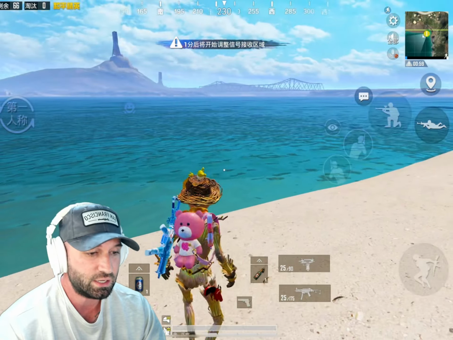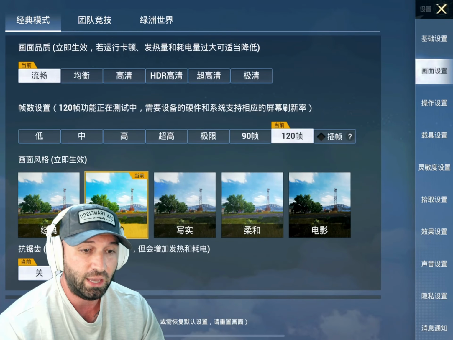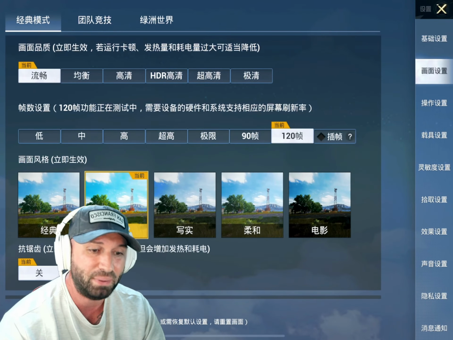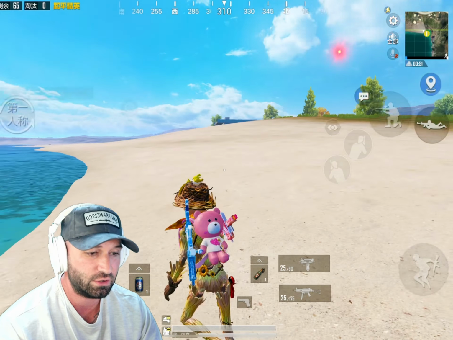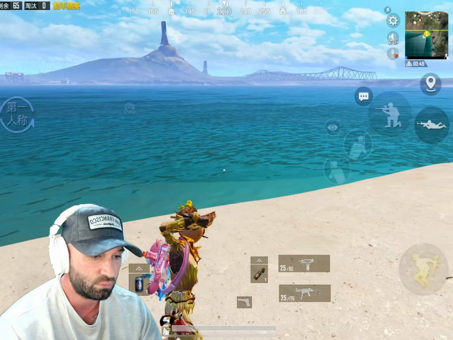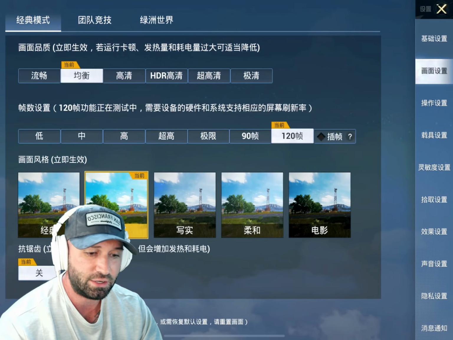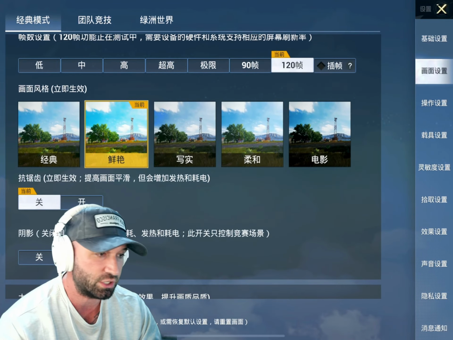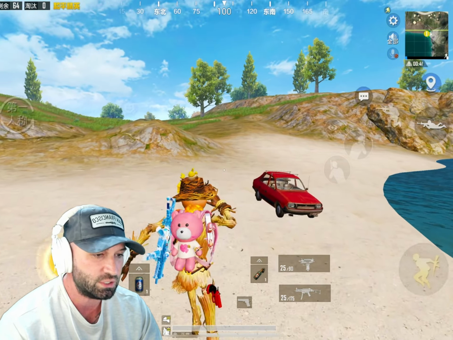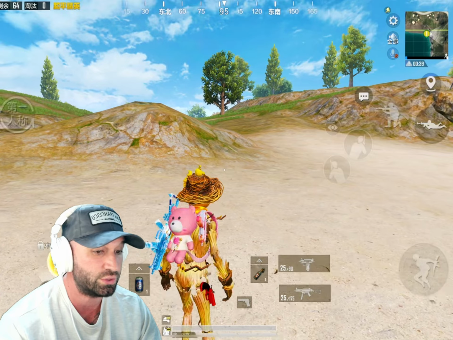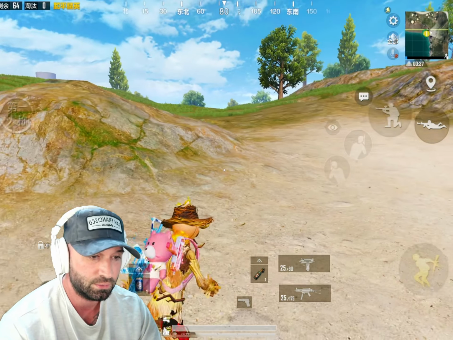So now let's take it up one notch, and we are going to switch to balanced. So this is what we know as balanced. Is there any difference? But maybe I need to switch on shadows. Can we have shadows? Okay, shadows are enabled. So balanced, I'm not seeing too much of a difference between the smooth and balanced.